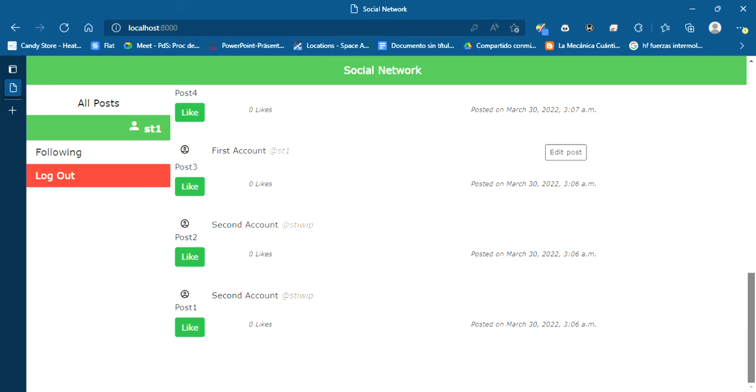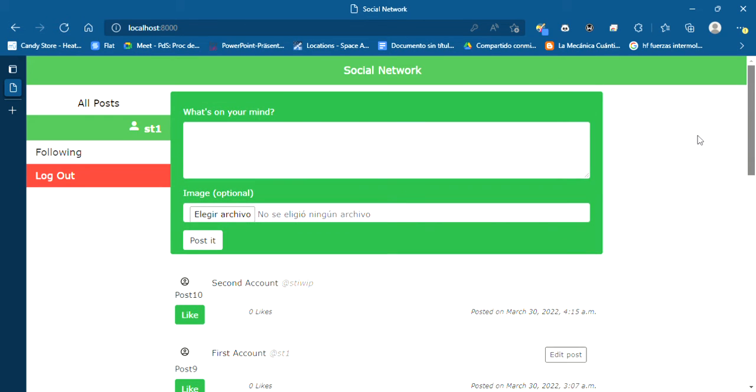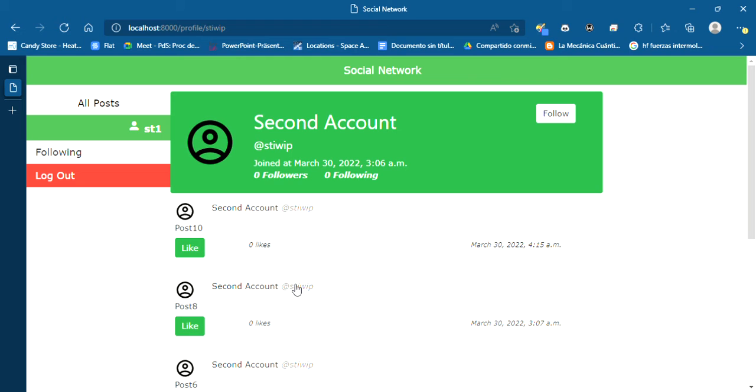The third element is the user's profile page. If I click poster's name or username, I am taken to their profile page, and it includes information on the user, their name. This field here is their first name, and this one's their last name. I put first account and second account to exemplify, and here you can also see their username, the date they joined, the number of their followers, and the number of people that they follow.